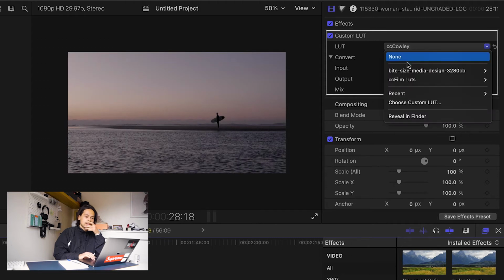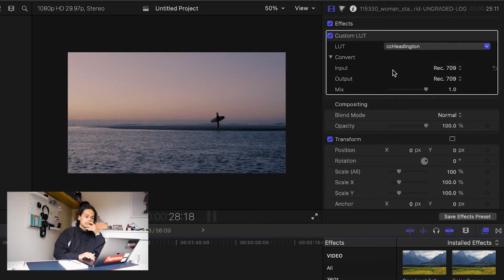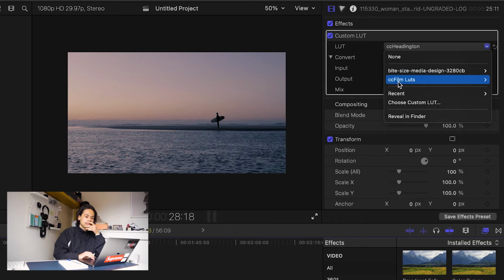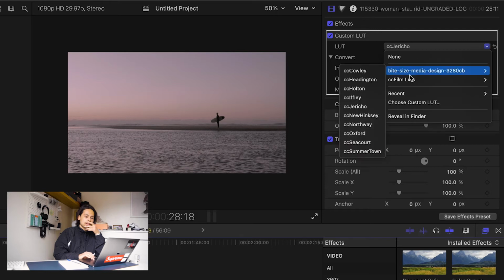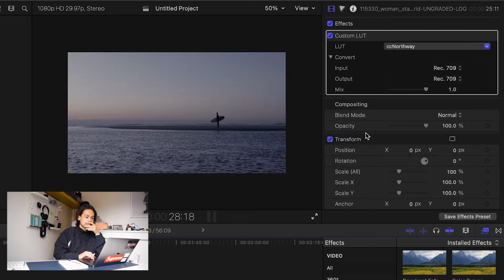Let's see another one. I'm liking that. Jericho. Looks a bit too warm for my liking. Cool, that one looks a bit too blue.